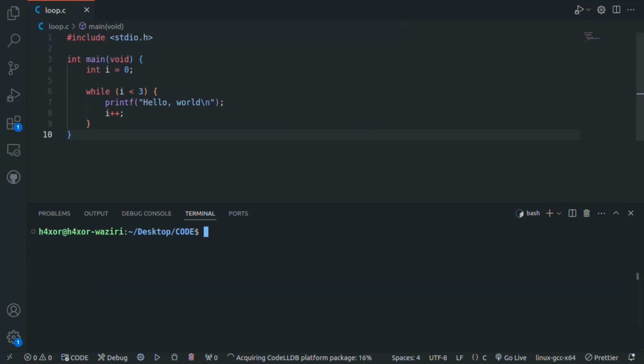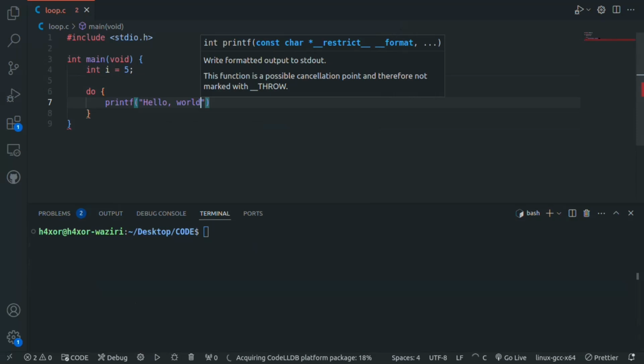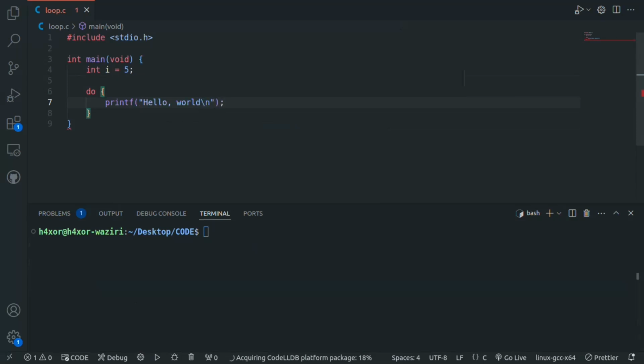Now I will use a do while loop. int i equals 5, semicolon, do inside curly braces printf inside parentheses and quotations "Hello, world!\n", then a semicolon, then i++, semicolon, and then outside curly braces while inside parentheses i less than 3, then a semicolon.